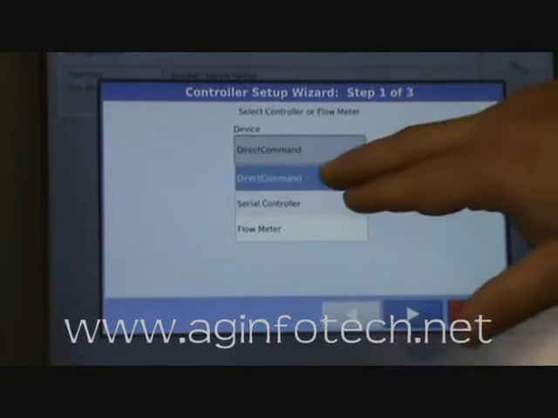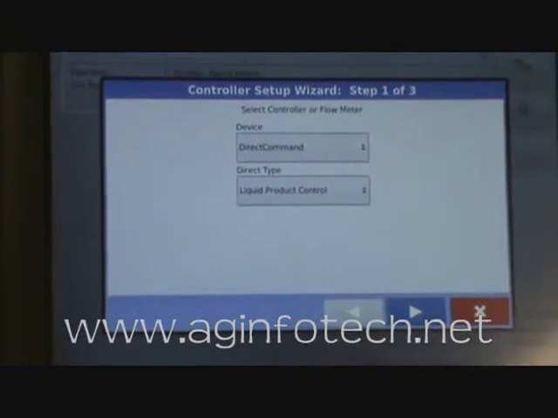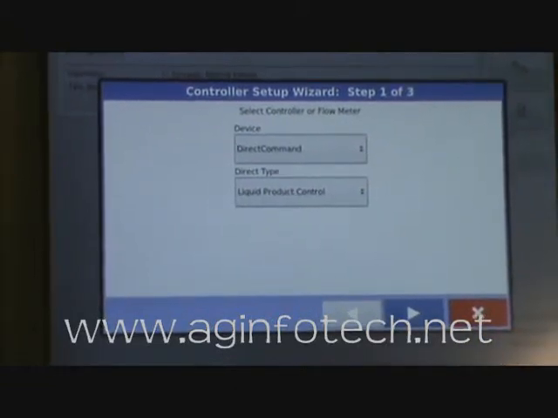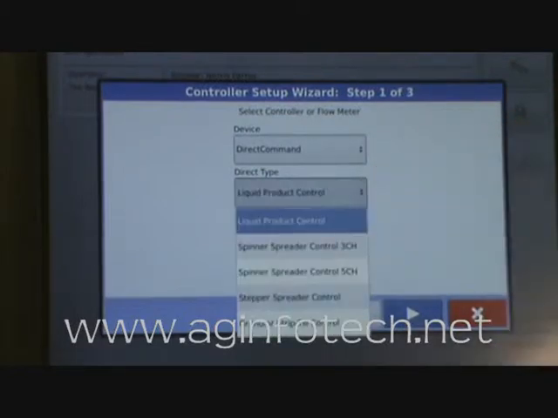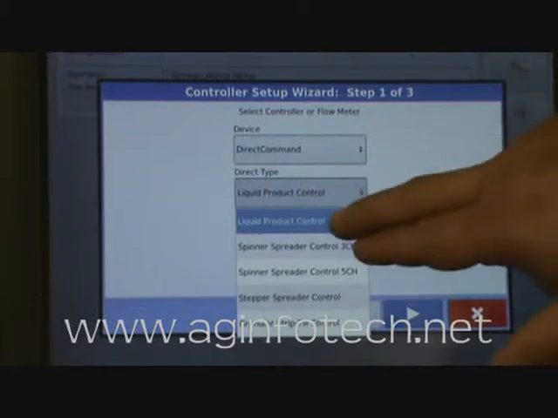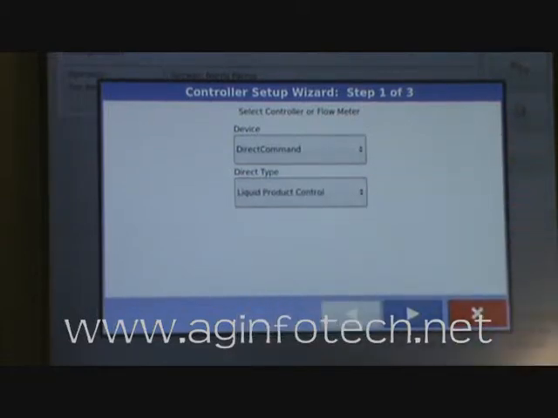What we want to do is the direct command because we want to control this rate as well as monitor it and record it. The next thing it wants to know is what type we have. Is this a liquid product control, or is it a stepper spreader control or a granular strip till control? So there's 5 different options that you can choose from. We're actually doing liquid product control, so we make sure that is highlighted and we hit the next button.